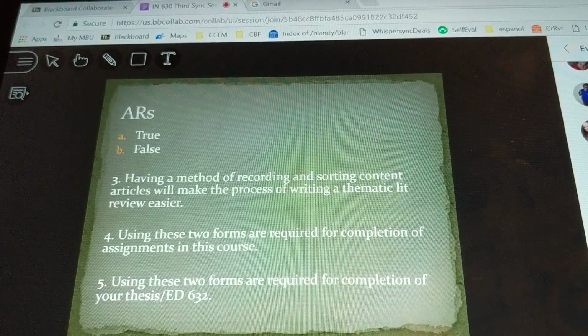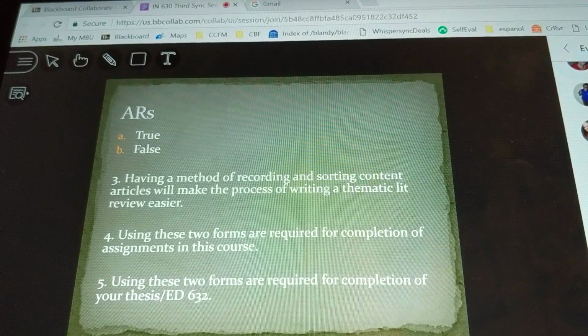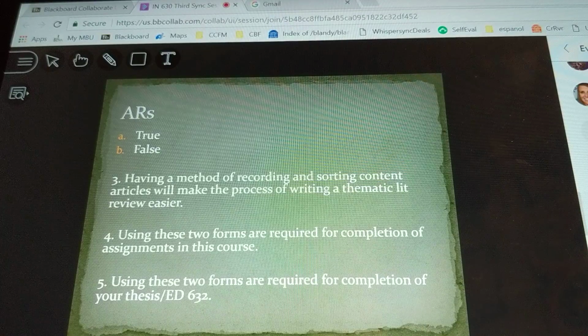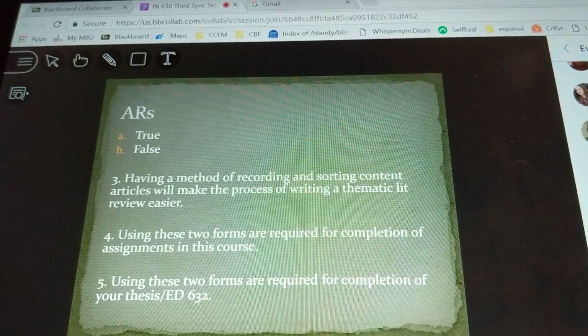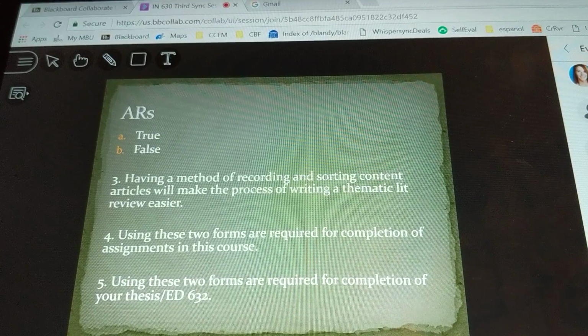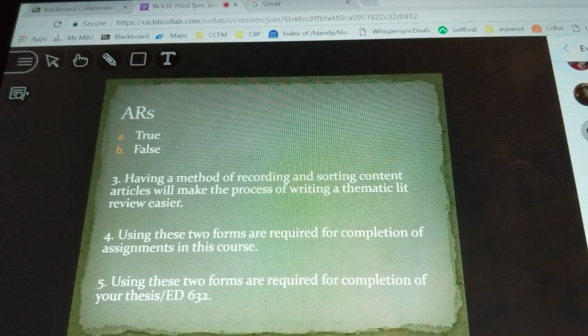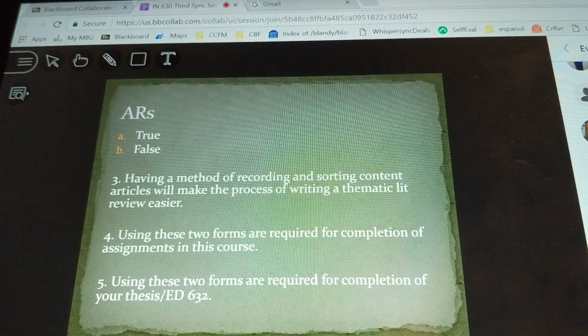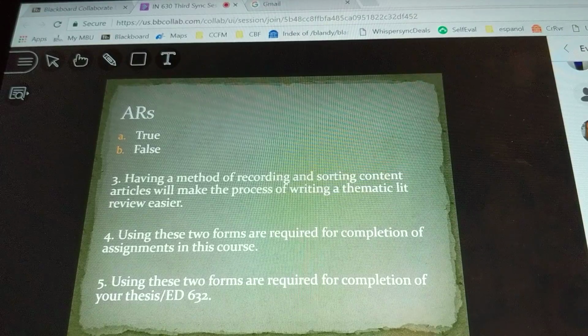All right, so what's the answer to number 4? Using these 2 forms is required for completion of assignments in this course. Yes. Number 5, using these 2 forms is required for completion of your thesis. Exactly. You do not have to insert documents in this format in your thesis, okay? But it's a learning tool for me to help you make sure you're dissecting literature in an effective manner.